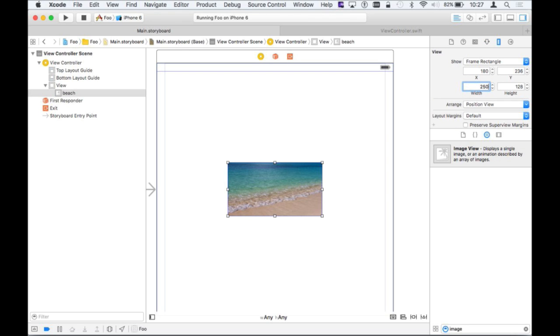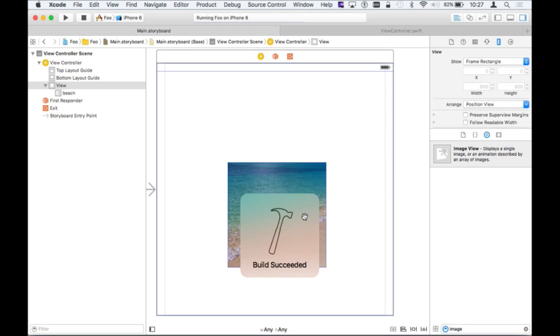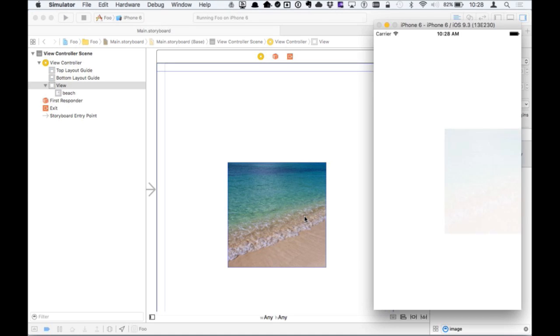So now, great, we've got an image view there, but we didn't tell it any Auto Layout constraints. So it doesn't know where to show it. It doesn't even know where to render it.